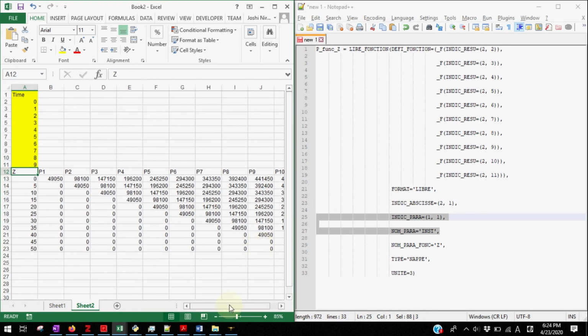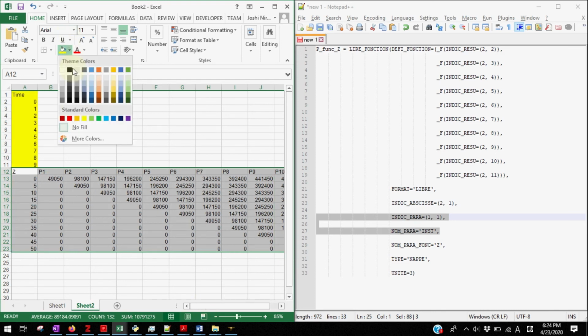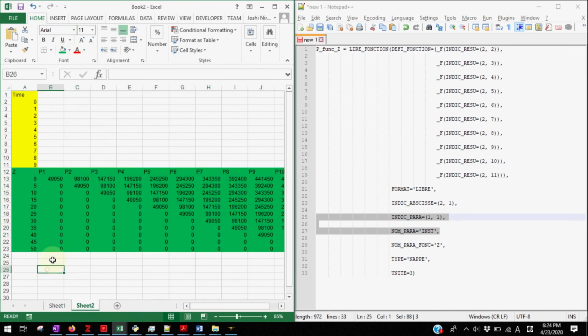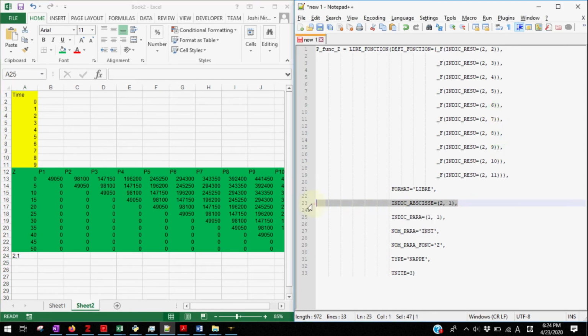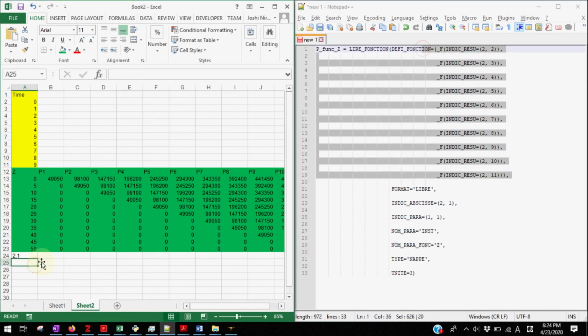And for each time step we have to input the variation of pressure forces, and this is the green part, and this is the second block in the file to be read. So the first column of the second block is the variation of Z, that is indices abscissa is 2 comma 1. Second block, first column. So norm para is Z, so it is varying with Z, so the name norm para function is Z.